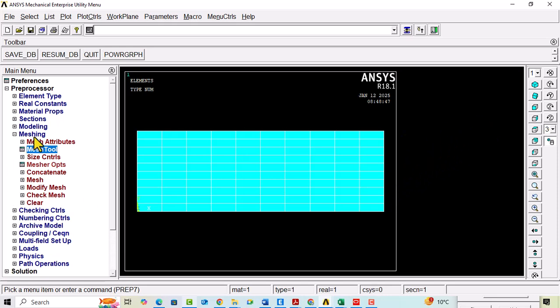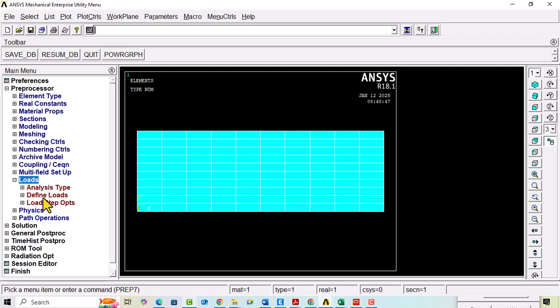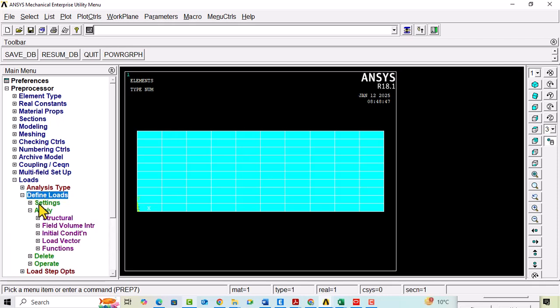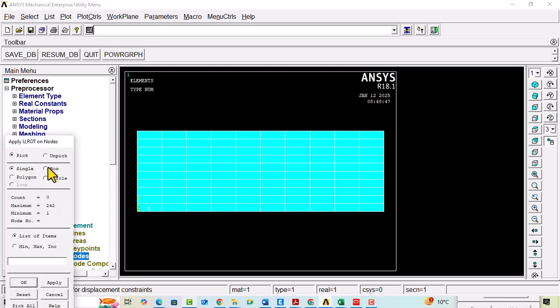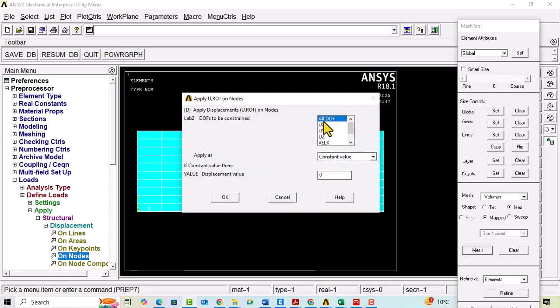After the meshing, now I will be fixing its base first of all. I will simply go to define loads, apply, and structural. In the structural I will go to displacement. In the displacement I will select the nodes. Here I will consider the box, and I will be selecting all the bottom base nodes and setting all the degrees of freedom equal to 0 for these bottom nodes.